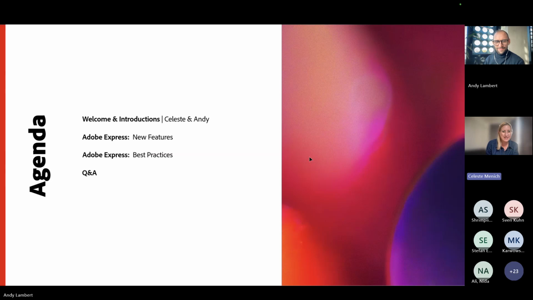On to the next slide. Quick agenda, which we'll whiz through. We'll both do some little intros in a minute as to who we are. We'll look at Adobe Express, the new features. We'll cover some best practices, so things that come up when I'm talking to my customers, what are the best practices that we should be looking at? And then hopefully we'll have time for some Q&A as well.